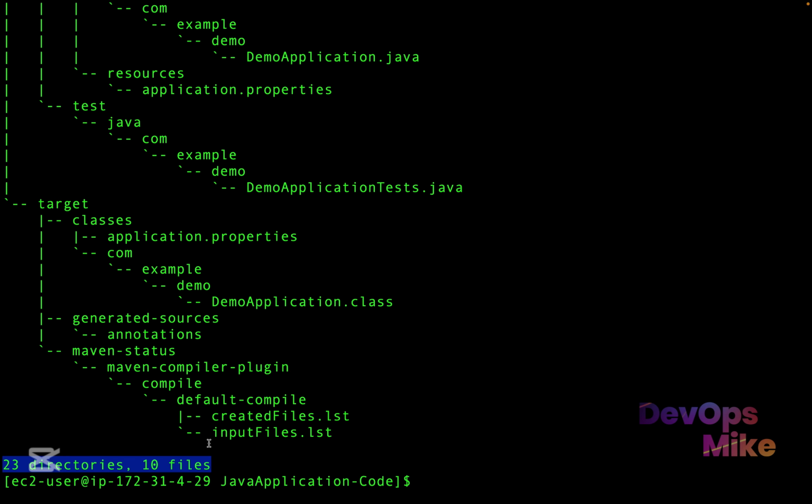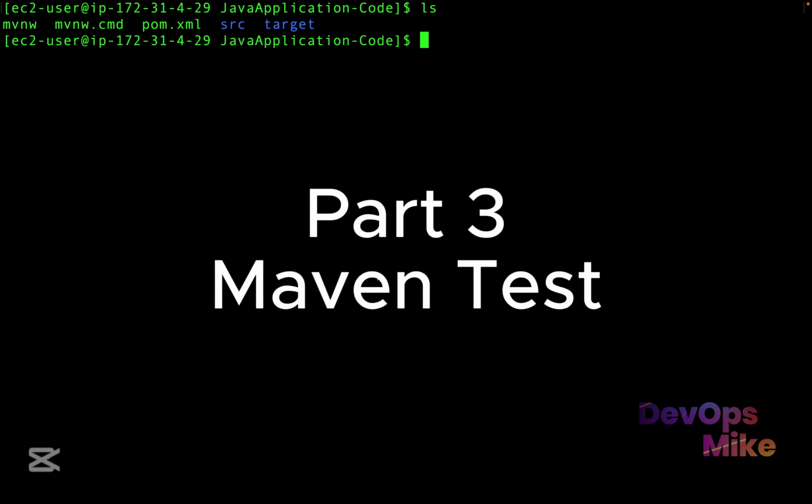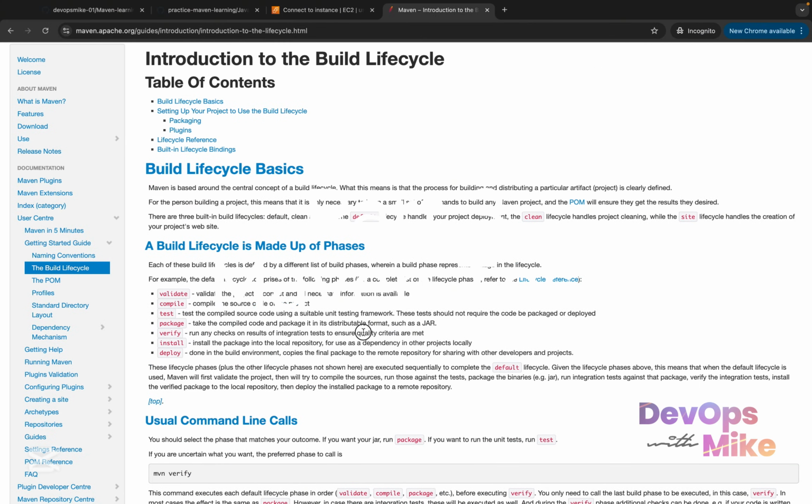Let's go on to our next module to run the next set of Maven commands. Now we are going to run the next Maven command. Let's come to the Maven documentation. The next command which we are going to be running is the Maven test command. The test command helps us to test the compiled source code using a suitable unit testing framework.